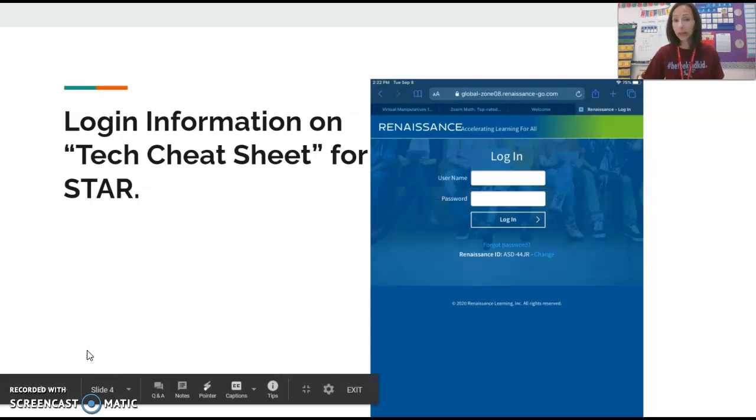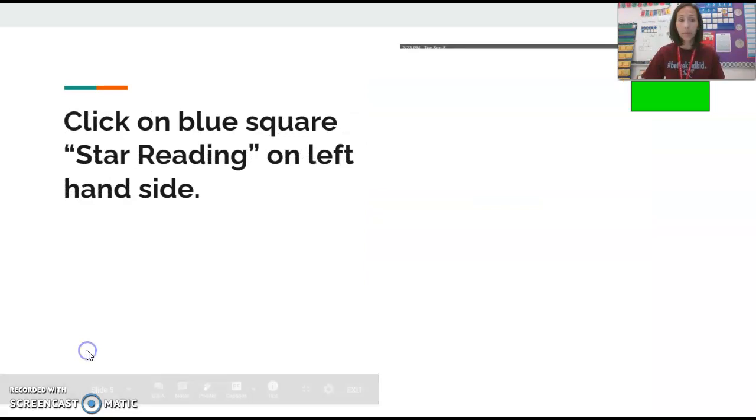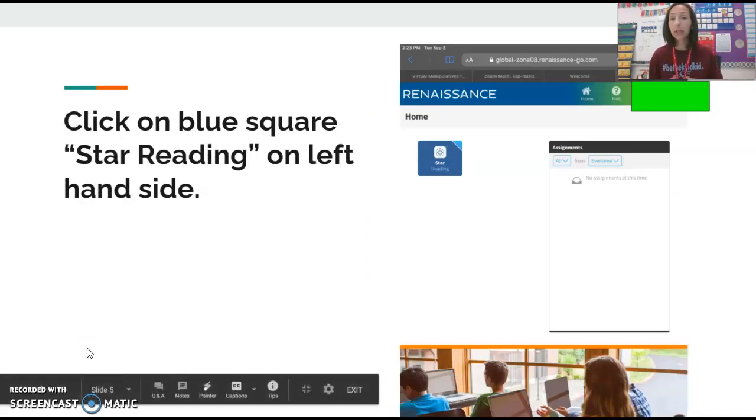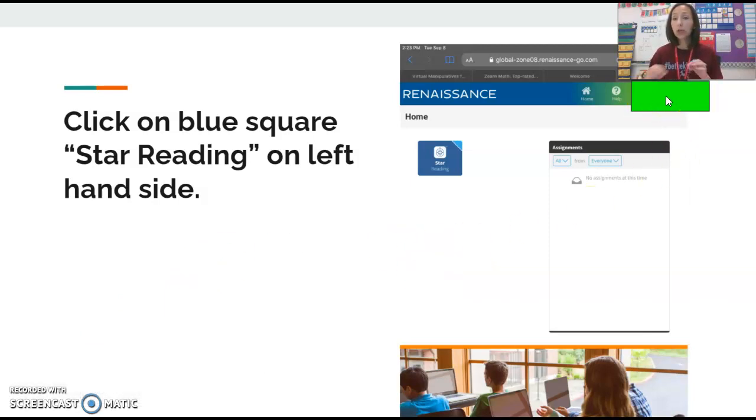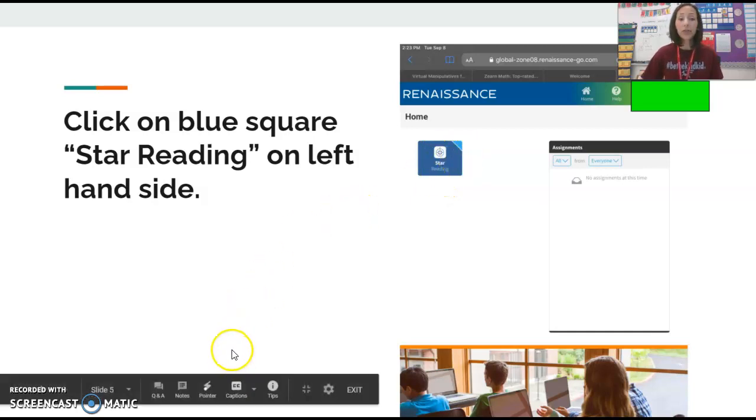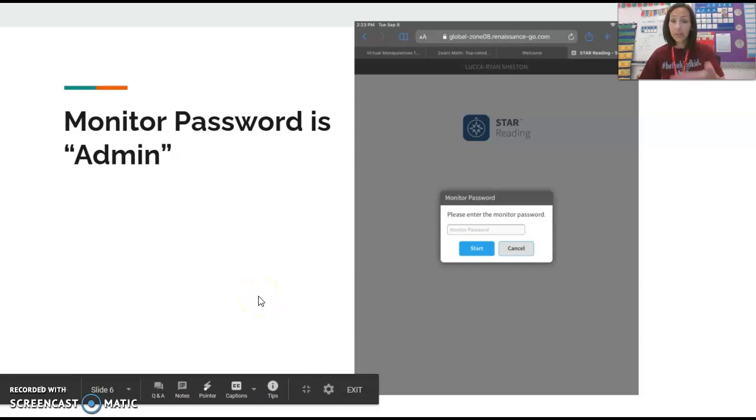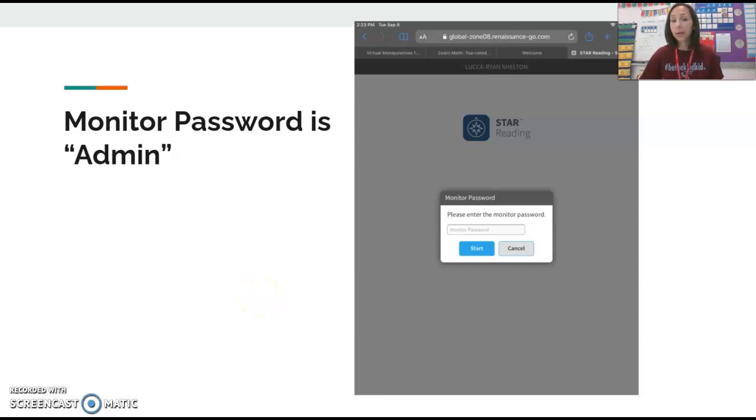Once you put in their login credentials and tap login, it will take you to a screen that should look like this. Where I have the green box, you should see your first grader's name in that area. I blanked it out here, but you should see your first grader's name. Then you'll want to tap on the blue box that says Star Reading. Once you do that, it will bring up this next screen and ask you to enter a monitor password. The monitor password for everyone is admin, A-D-M-I-N. Once you do that, you'll be able to hit start.